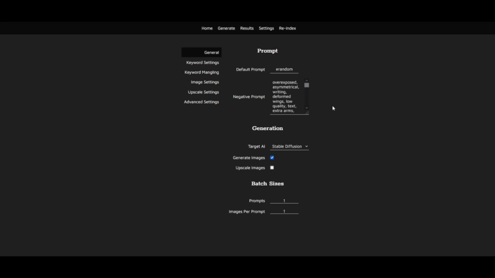Target AI: my program does not have to target Stable Diffusion. My program can actually target Midjourney or Melville AI. It will give you a list of prompts that you can copy and paste into programs like Midjourney and Melville AI. Generate images: if you want to use my program mainly for generating prompts and not images, you would uncheck that. By default, obviously, most people are going to be interested in using my program to connect to Stable Diffusion and generate images. Upscale images means that it will automatically upscale every single image that it makes.